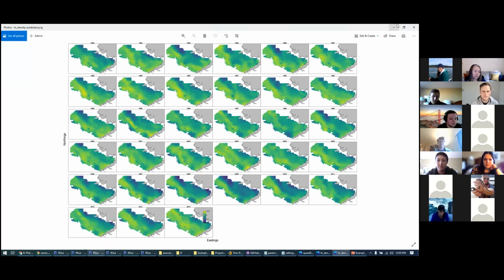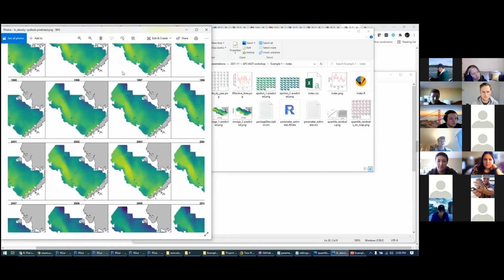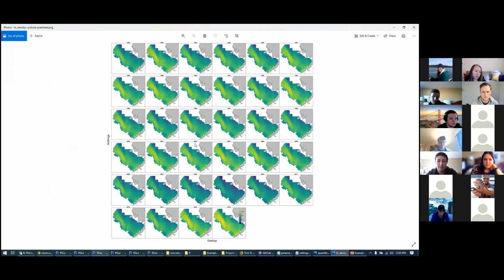So to understand Pollock, you really need to understand the spatial configuration and how it's changed over time. The JSDM doesn't have anything in it that explains that change in spatial configuration over time.